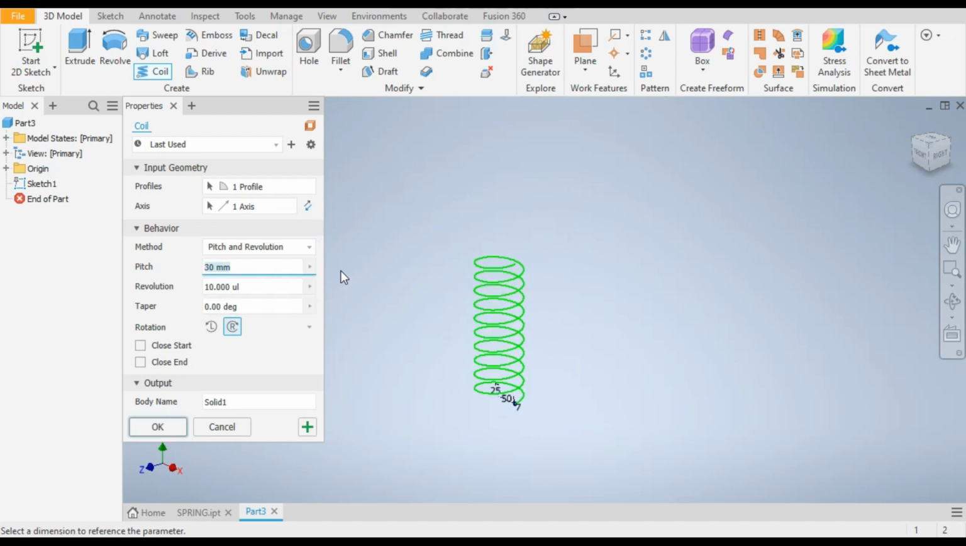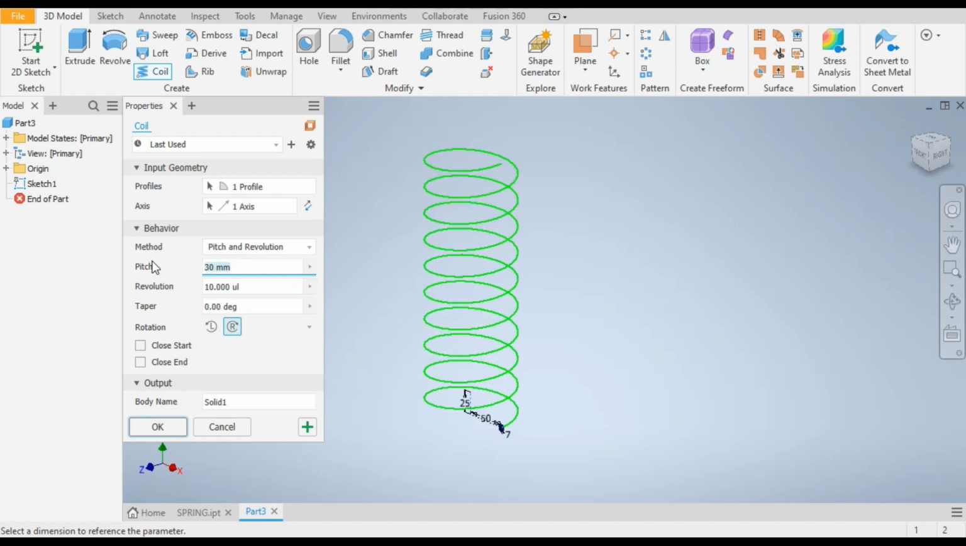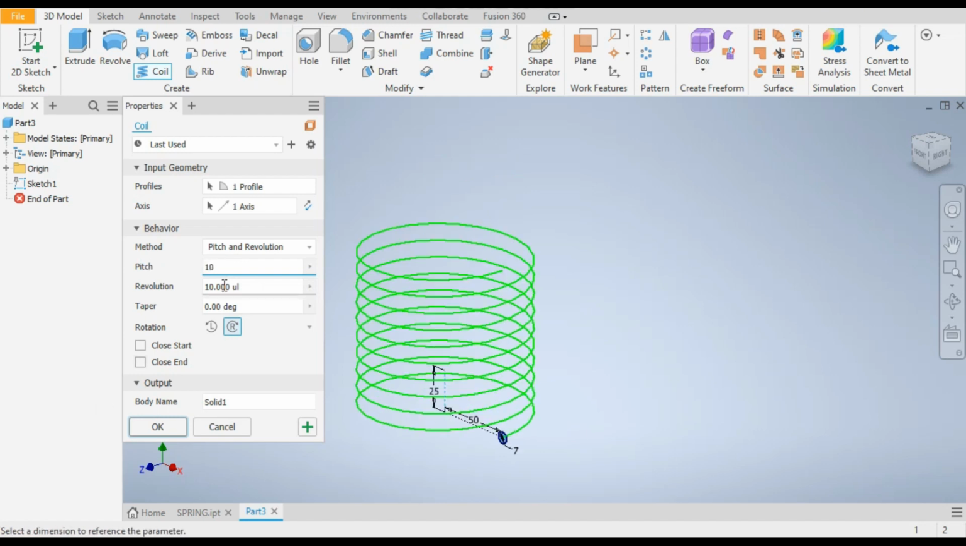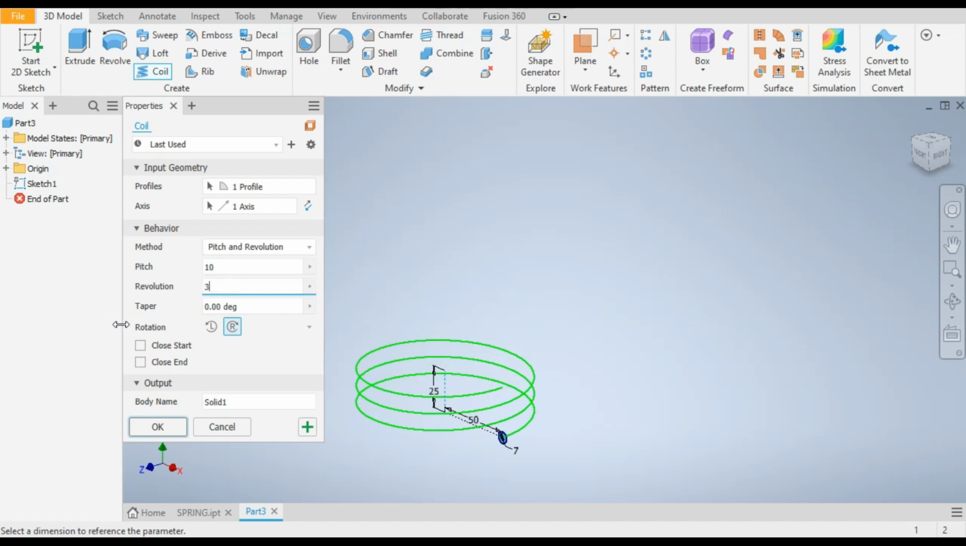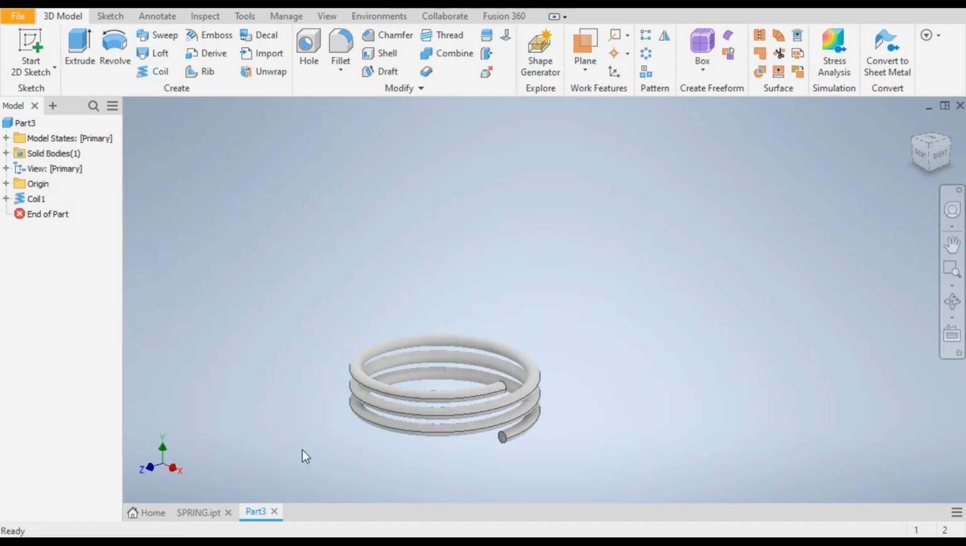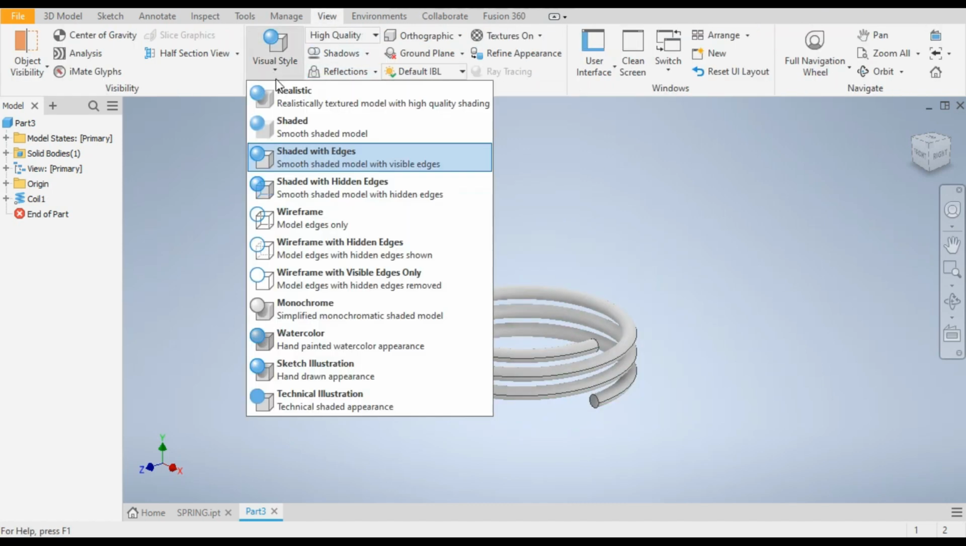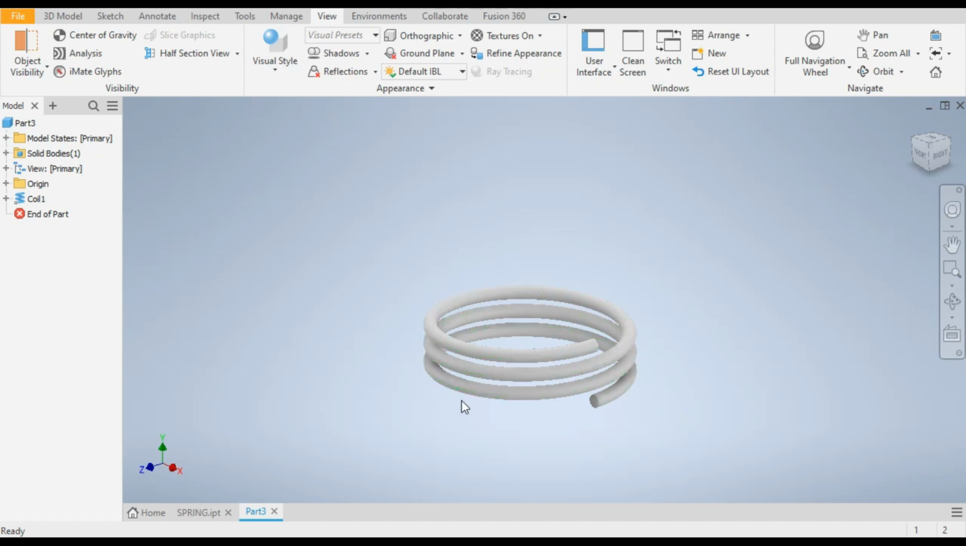Now there are 3-4 parameters. You want pitch and revolution, pitch and height. So we will take pitch and revolution. We will give the pitch as 10 mm and the revolutions will be 3. Okay, change the view to shaded. It is much better.